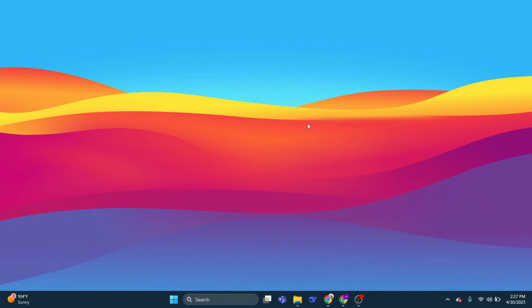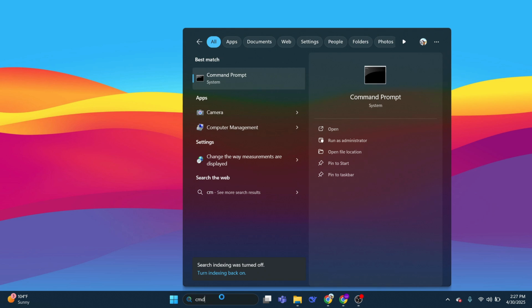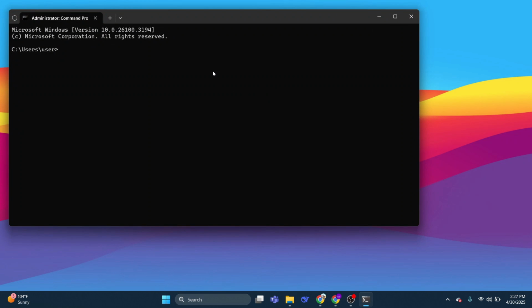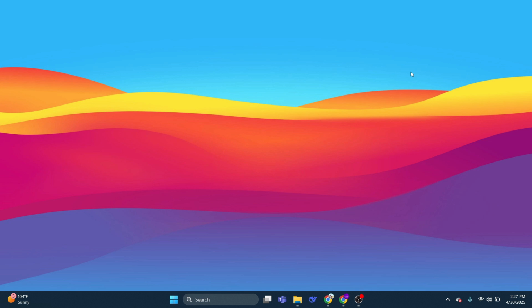The first thing that you'll need to do is head over to your Start menu and search for CMD. Then, you need to right-click on the command prompt and run this as administrator. In this window, you need to type in ipconfig /flushdns and then hit Enter. Once you've entered this command, you can close out of this window.